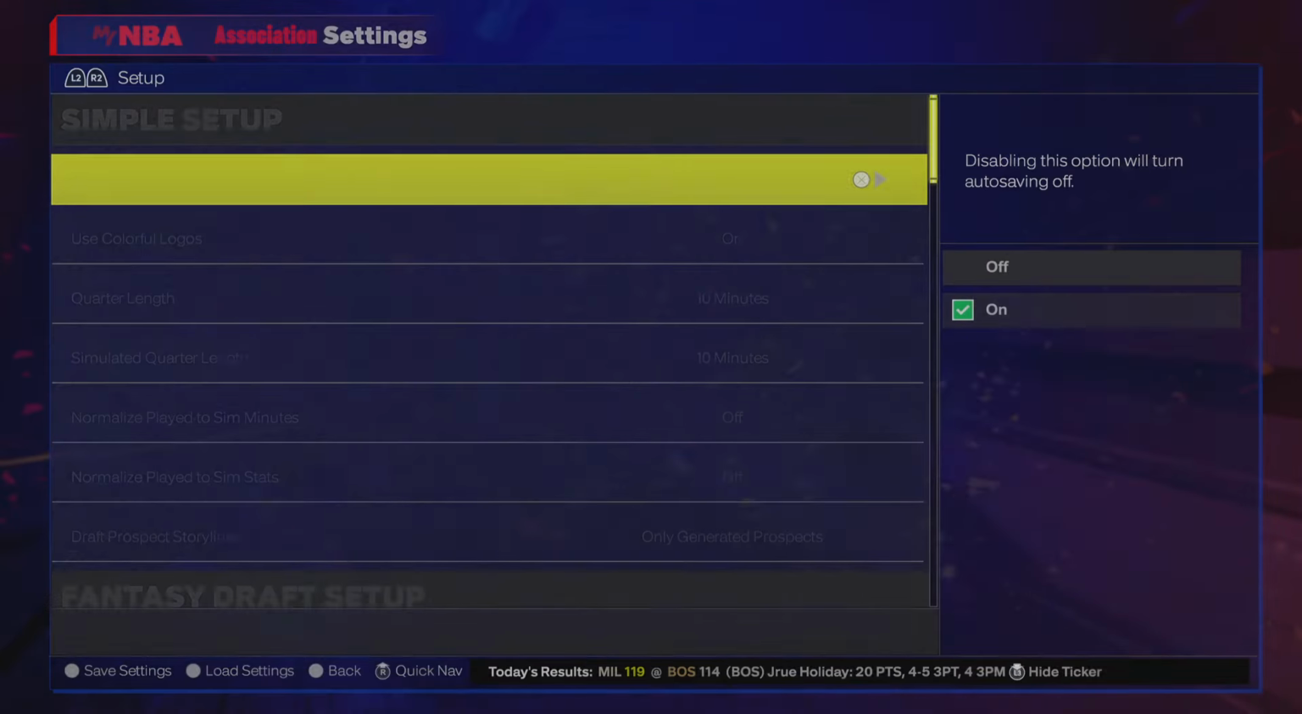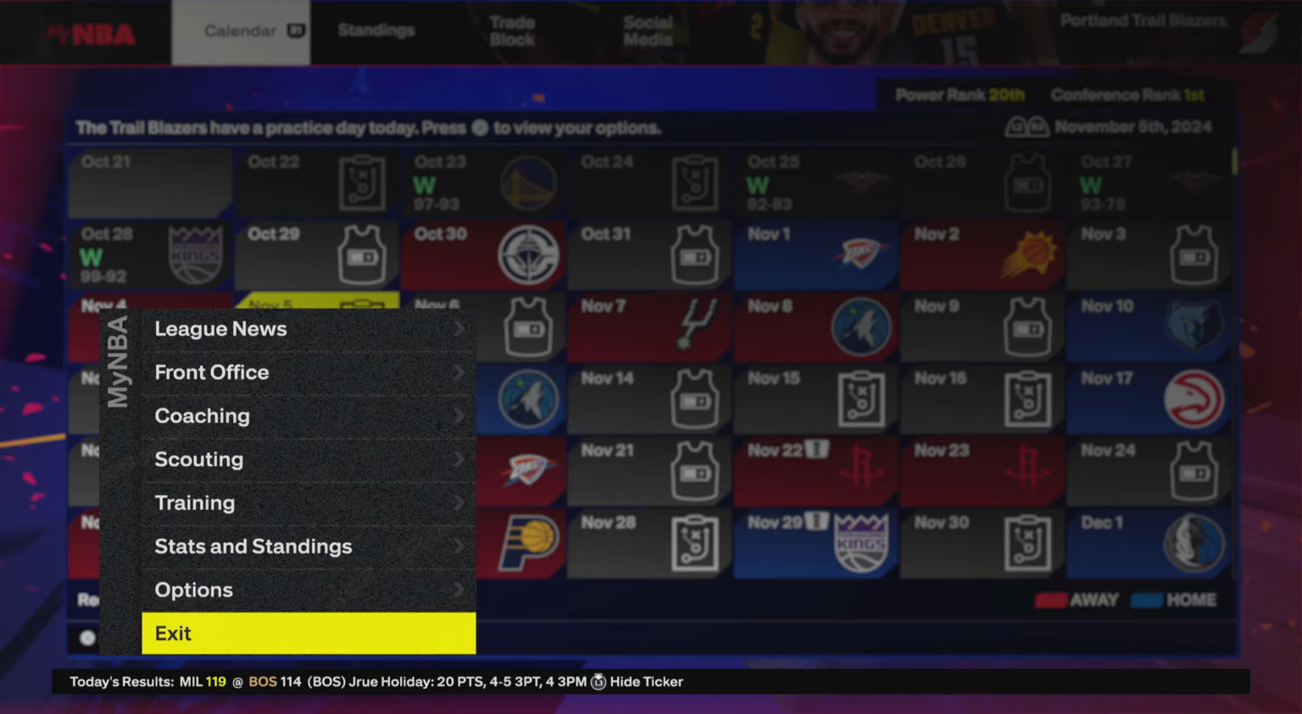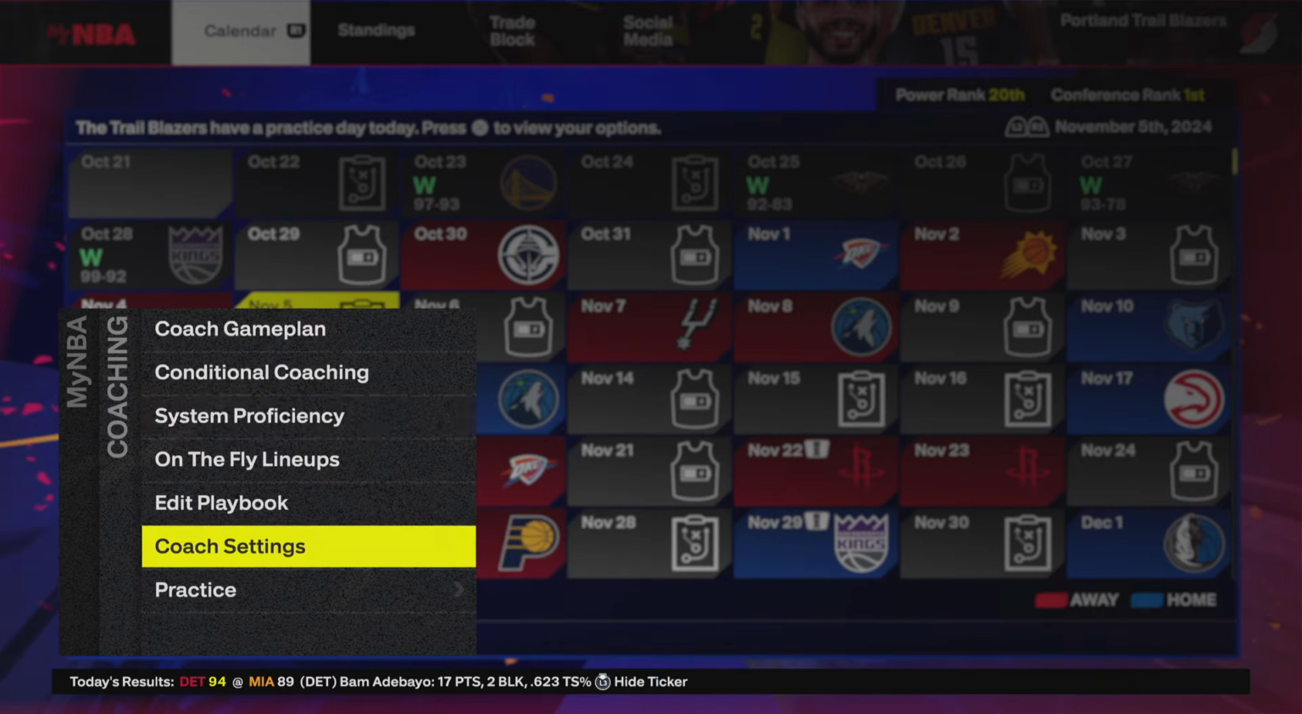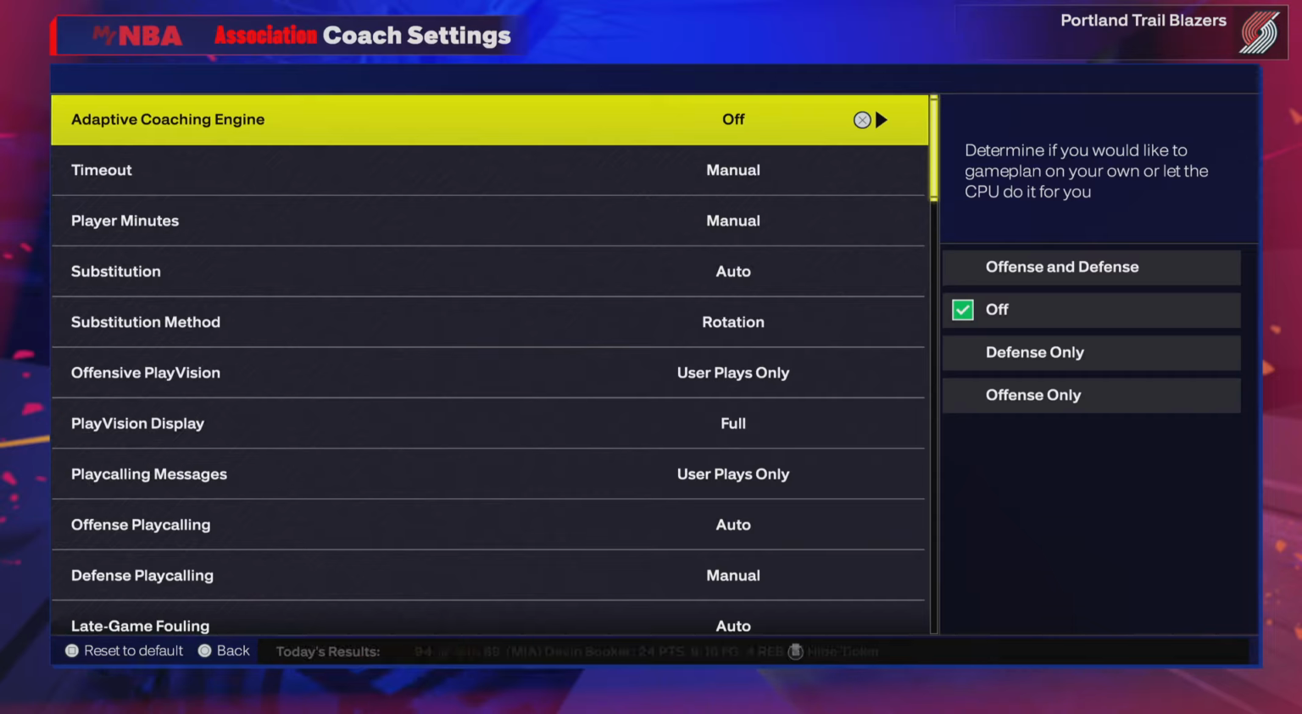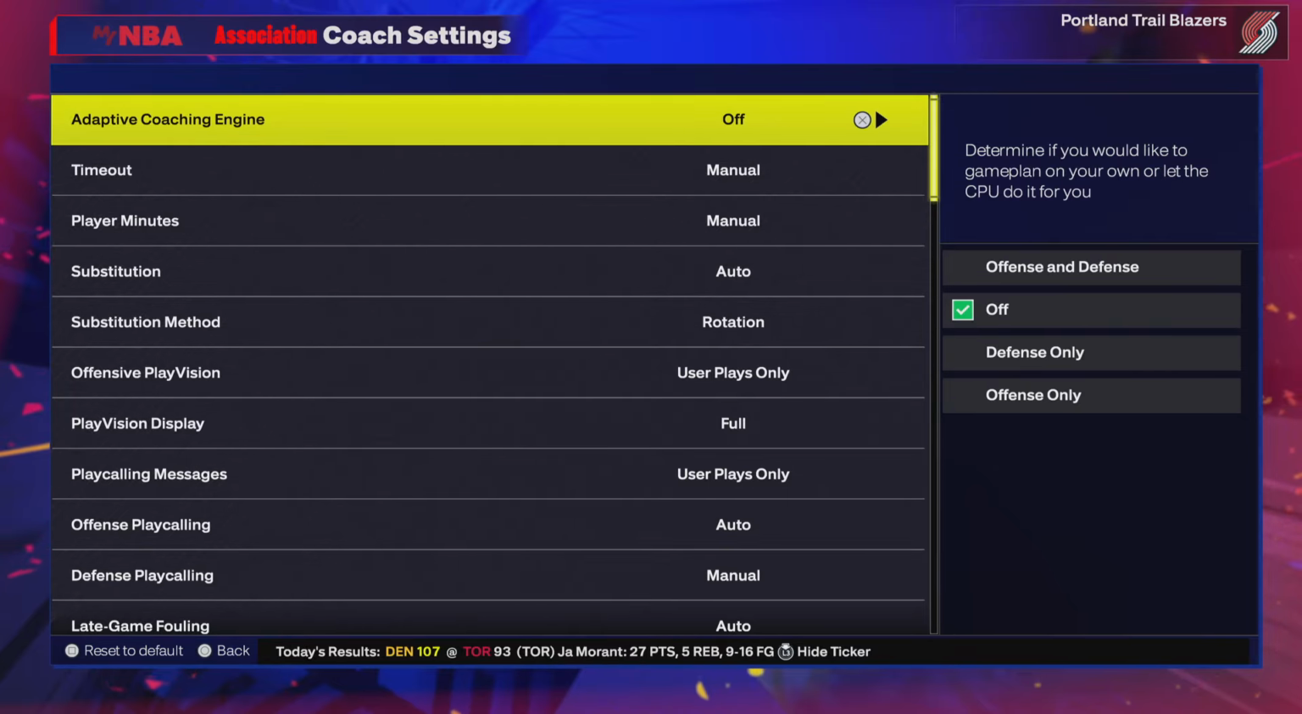So the first thing is that whenever you go to your coaching tab, you want to go to coaches settings and make sure this adaptive coaching engine right here is turned off. If you have it set on, at least for defense, it calls different defensive plays and does different matchups, and I think it still does that. To be honest with you, it's kind of a bug that I haven't quite figured out, but sometimes they switch the best defenders onto people that you probably don't want them guarding. But with the offense, if it's turned on, then they completely take over your rotation. So you want to make sure that is off.